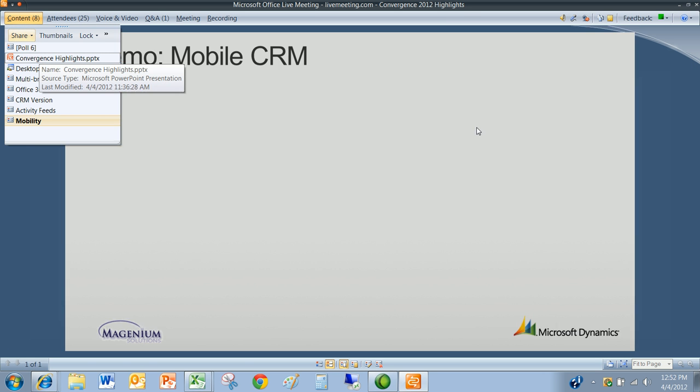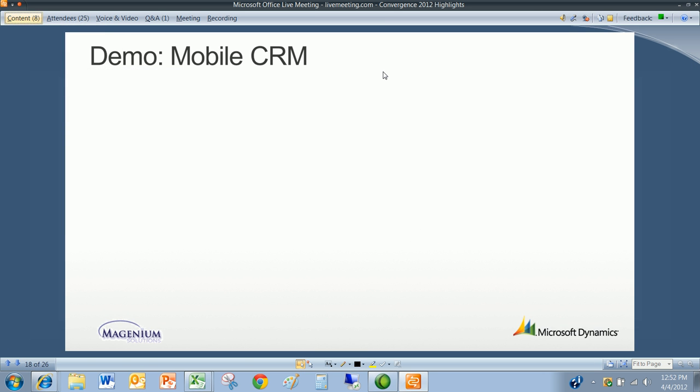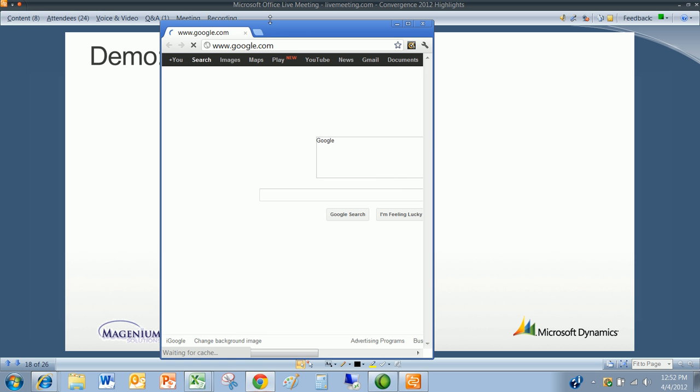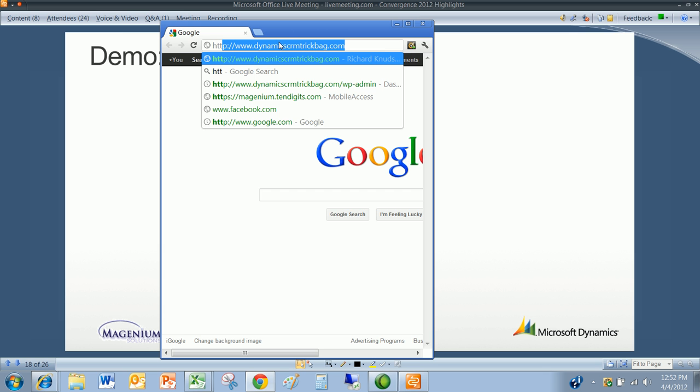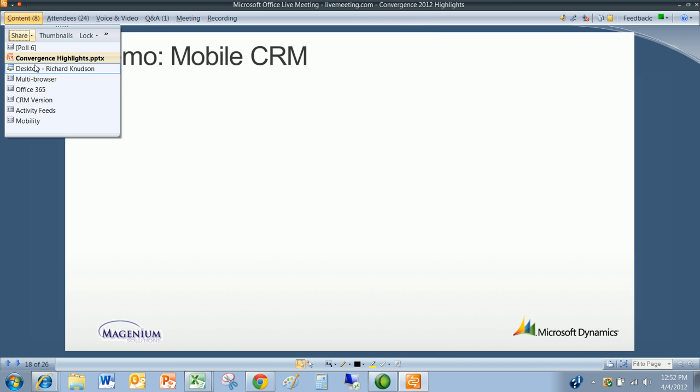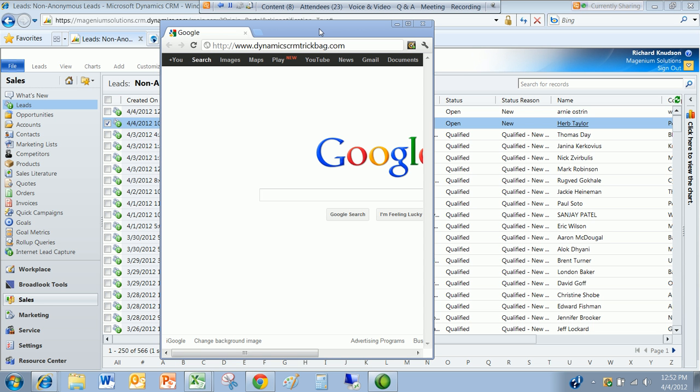So what I want to do is give you a quick glimpse of this and just give you a couple of thoughts. I don't have too much. Mobile is one of those things. It's not necessarily the easiest thing to demo, but let me show you what you can do with this. Oh, sorry, I got to share out, don't I? I'm going to share out my desktop.